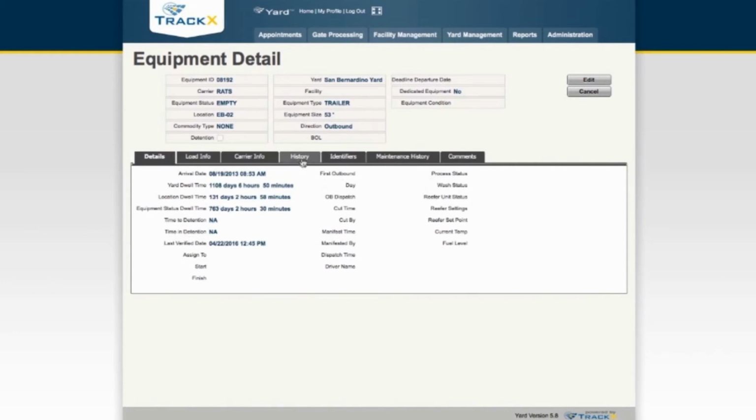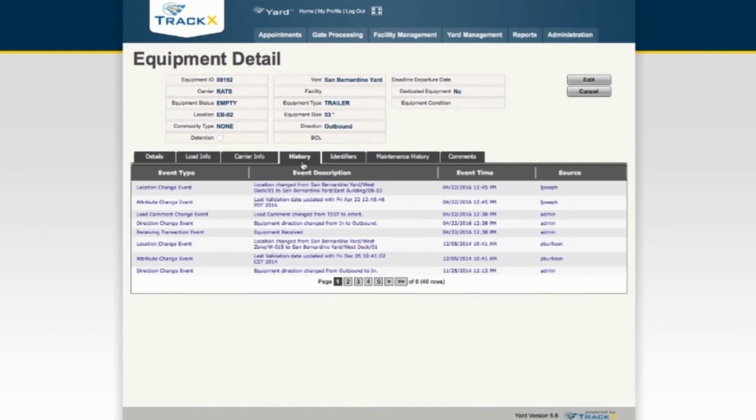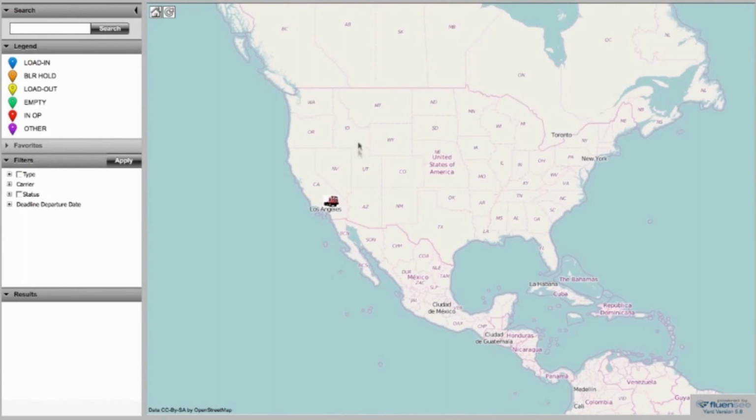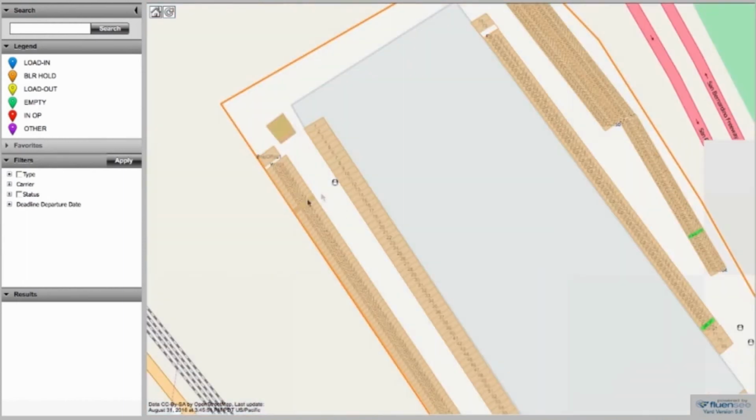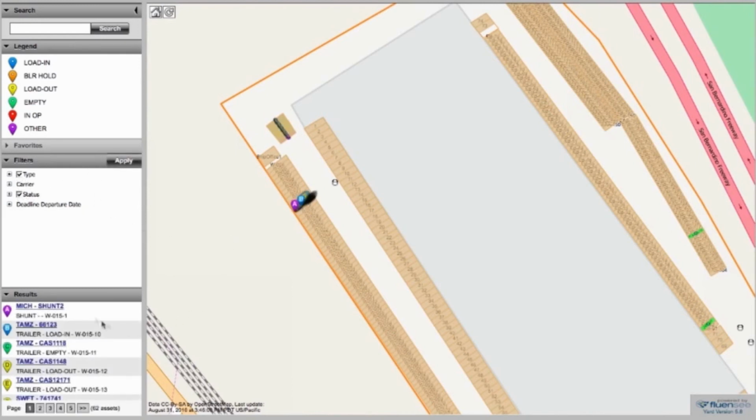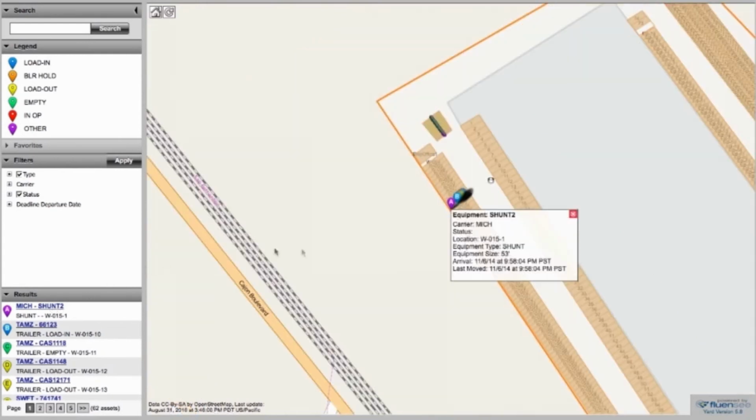The Yard Management Console is a very powerful visual representation of the yard facility. The yard location map provides real-time visibility to equipment throughout the yard. You can locate individual trailers and sort by your load type, carrier, status, or location. All shunt units are equipped with GPS and readers for RFID, providing real-time location of the inventory in the yard.